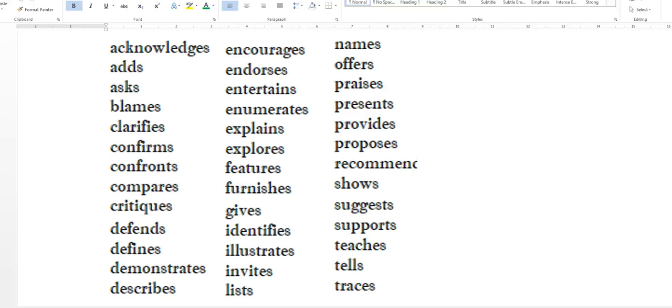Another common question students ask is they want to know what kind of words they can use to introduce and incorporate a paraphrase or a quotation. Here are some verbs you can use. As you know, verbs are action words. And as you can tell, all of these verbs are in the present tense.